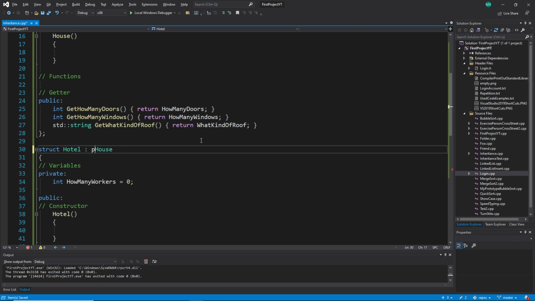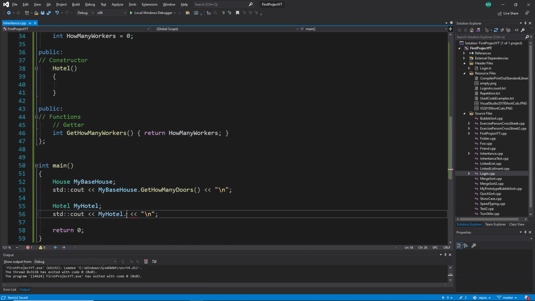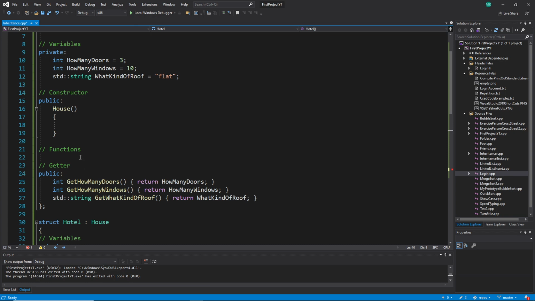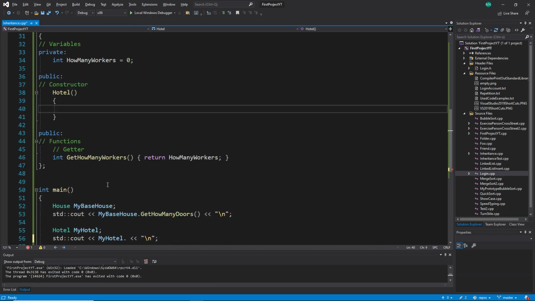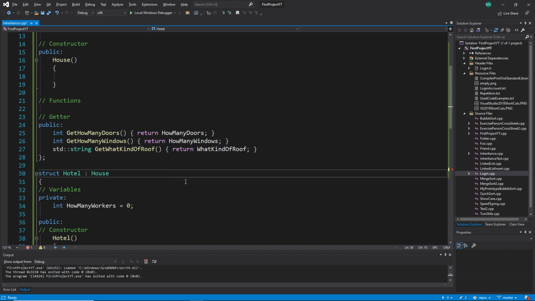How can we test this? I delete this again. This is like before with the class, right? Now I go down here and look what happens. I have access to the house public things. You can see I have access now, because this is the first little rule which we have to learn. We start with this one.